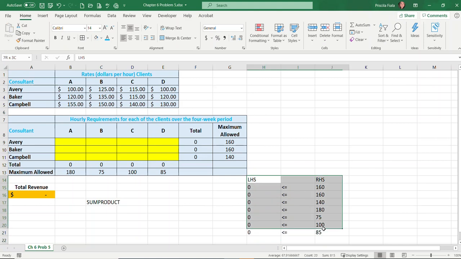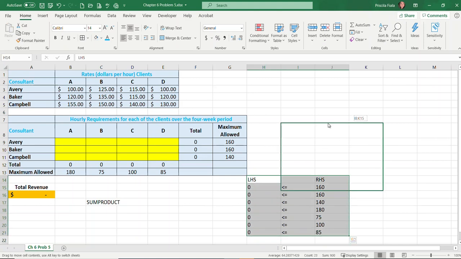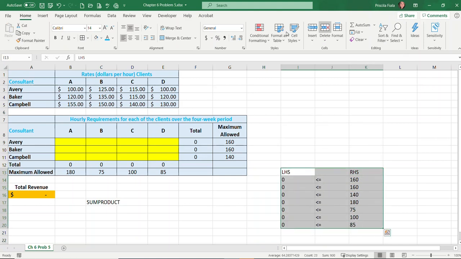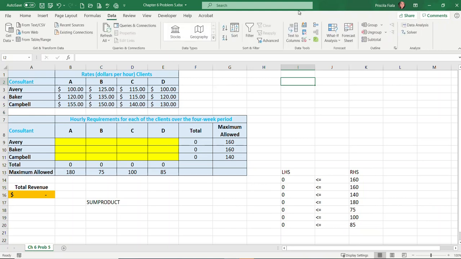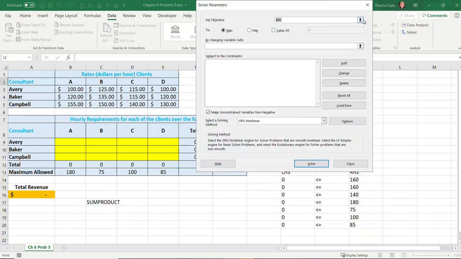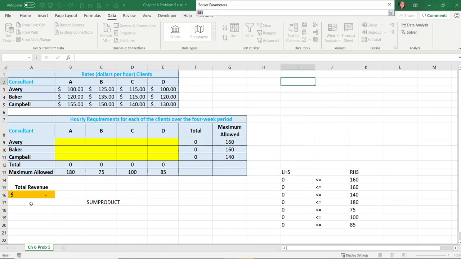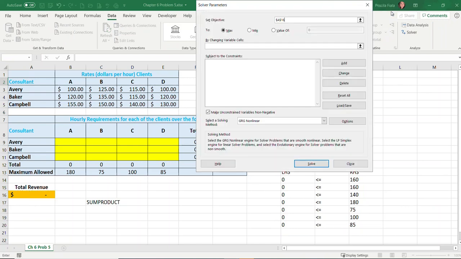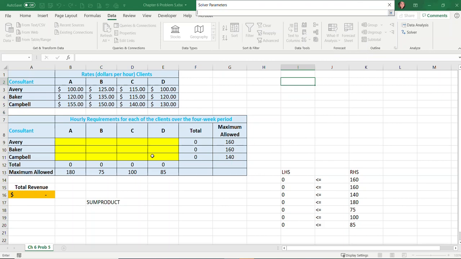So now all we need to do is to place that in Solver. So let's open Solver, under Data, Solver. Our objective is the total revenue, the number of hours multiplied by the dollar amount. For the changing variables, we're maximizing. We wanted the most amount of money, changing these variables right here.